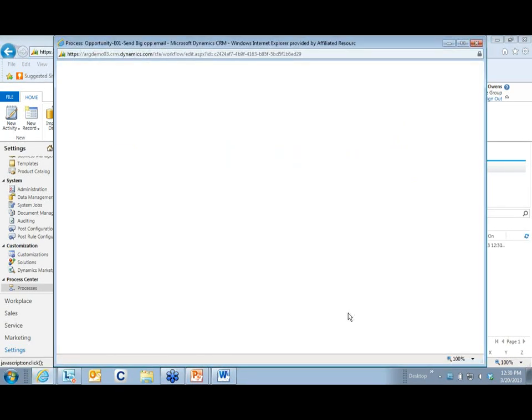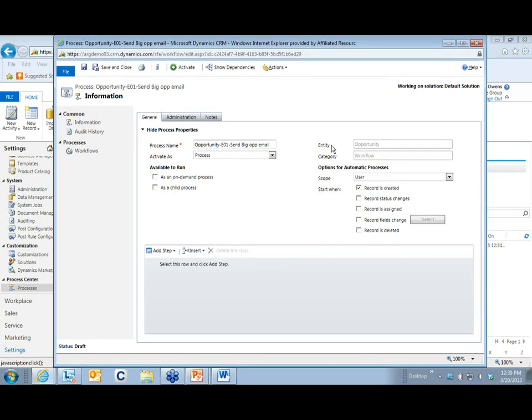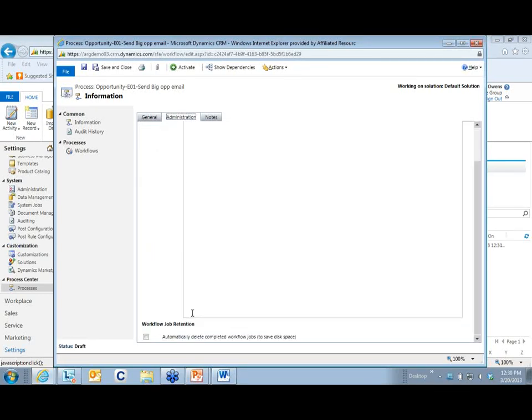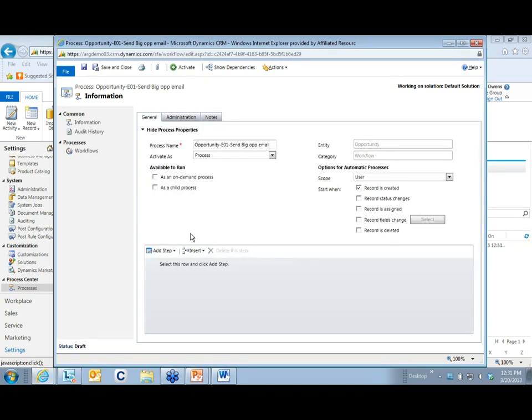So the first thing I do when this workflow comes up, it's a process. First thing I'm going to do, because frankly I don't like forgetting this, I go over to Administration, go way down to the bottom, and click Purge. Get rid of the log. Saves disk space. It should say to save a lot of disk space right here. All right, so I'm going to go back to General.